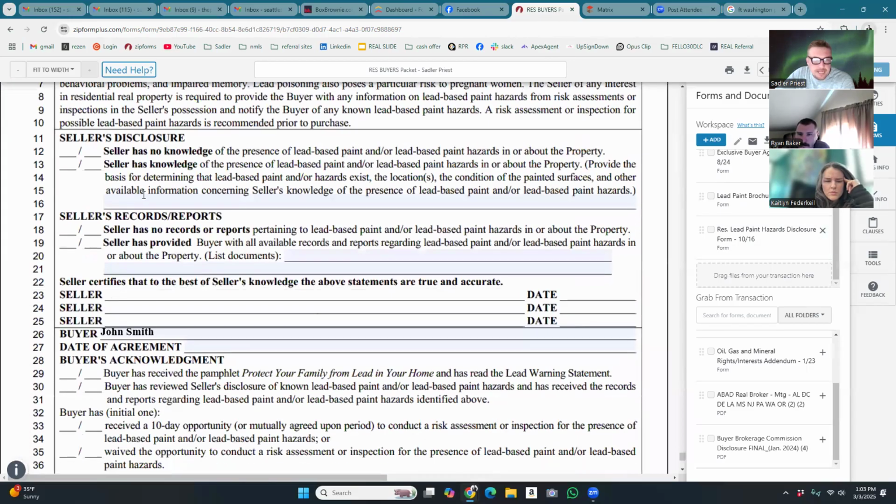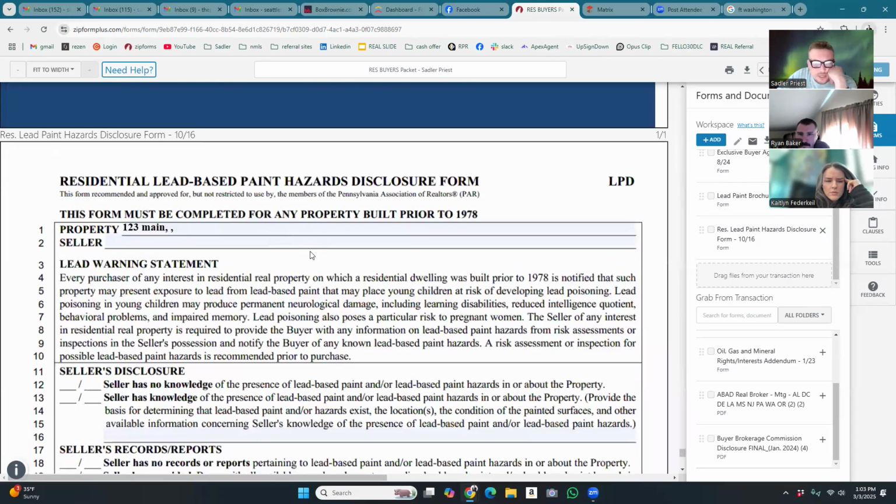So lead-based paint, seller, and it's from 1978. Let me say 79. 79 and older, you have to have this form. If it's built in the 80s, 90s, 2000s, you do not have to have this form. It's just for when lead-based paint, they quit making it back in 1978. So that's the date.